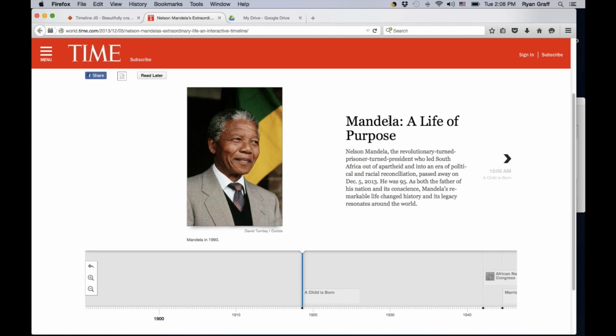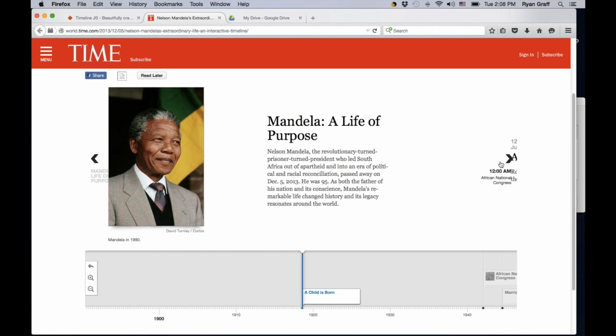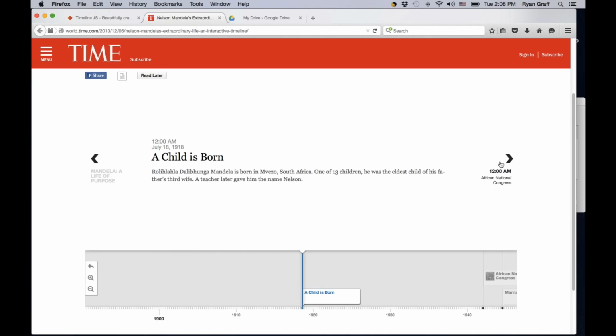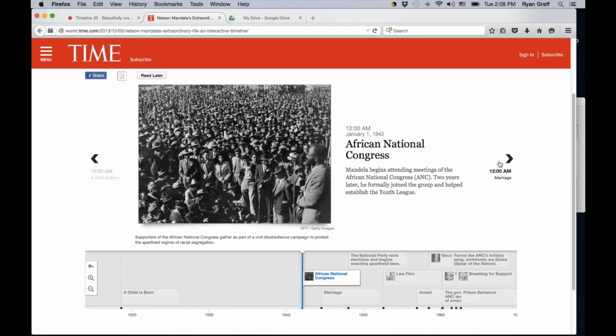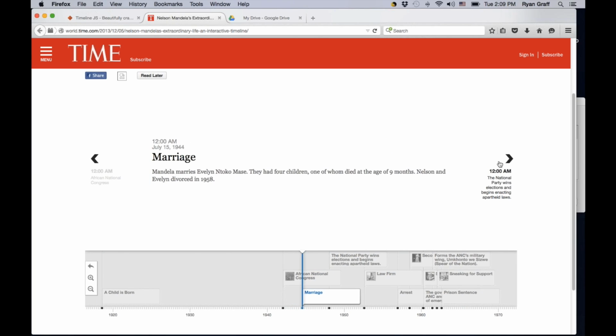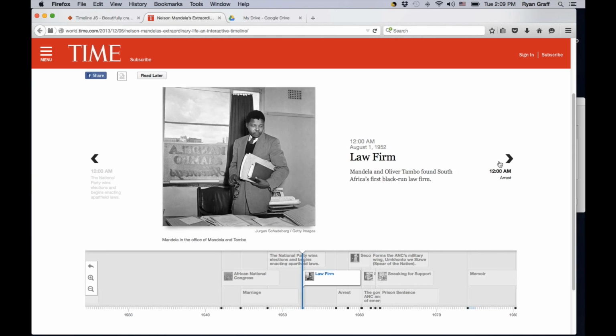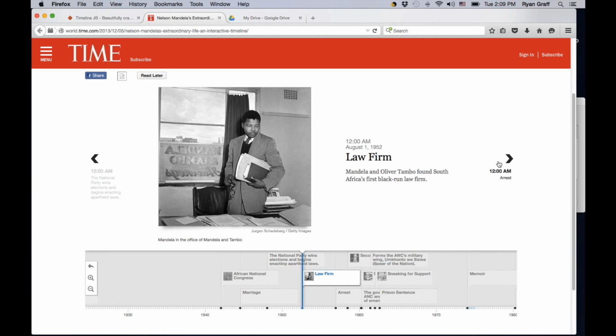So you can see here this title slide, it says Mandela, Life of Purpose, and it takes you through each key moment in his life. So on July 18th, 1918, he was born. In 1942, he got involved with the African National Congress. He was married in 1944, on and on and on. And on this slide, you can see the typical layout of a Timeline.js instance.